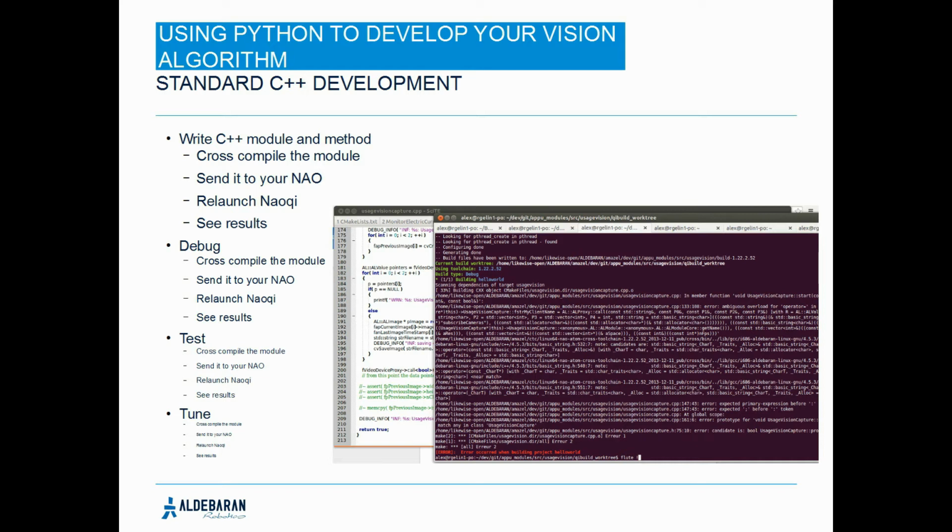It's a bit tedious at first, and you'll need a computer running Linux. Then you send the binary to your NAO. You have to restart NAOqi, then you test the new code and see the results. And you have to do that after every modification. So it will take you a long time even to develop a simple vision extractor.